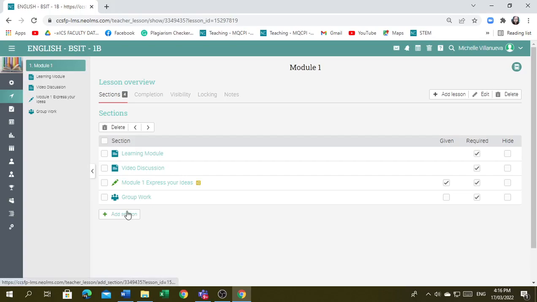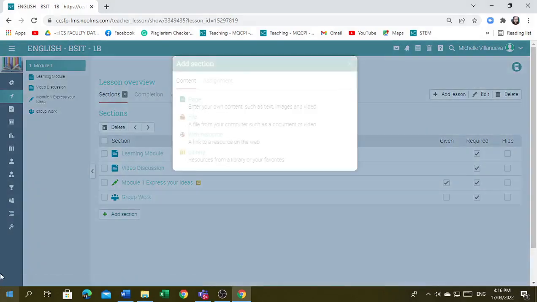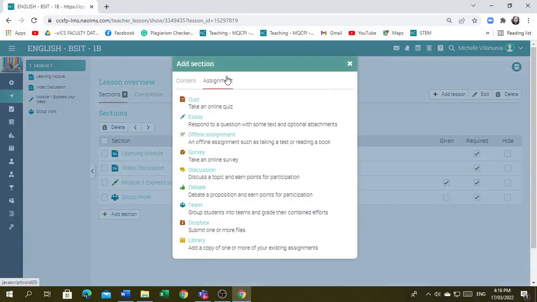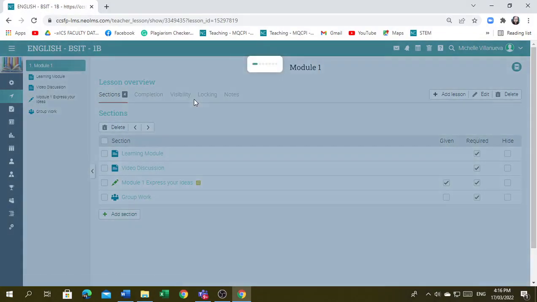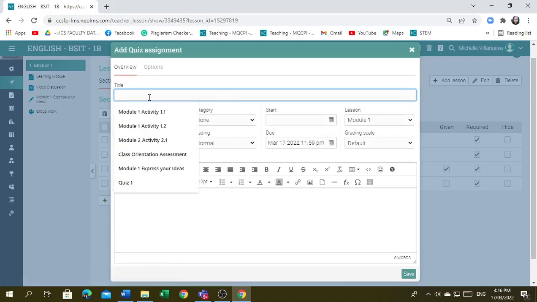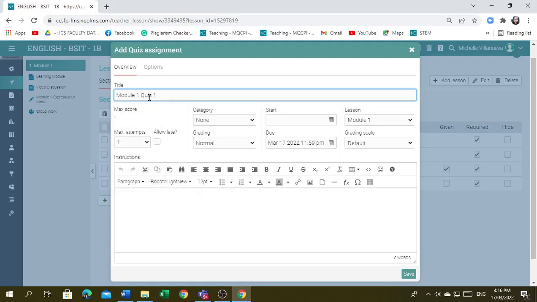So, again, click Add Section. And then, punta po tayo sa Assignment. And then, click po natin yung quiz. And then, type po natin yung title. For example, Module 1, Quiz 1. And then, max attempt. So, this one is up to the teacher. So, personally po, ako ginagamit ko, 1 lang. So, once lang pwedeng mag-take ng online quiz yung student.